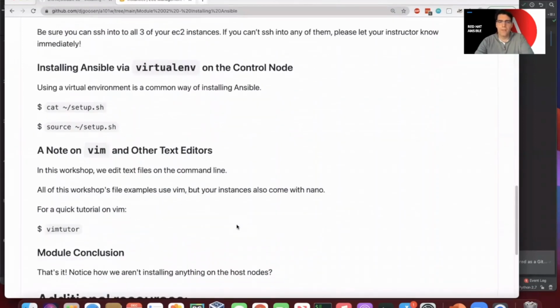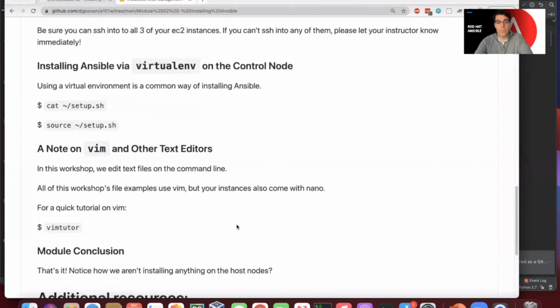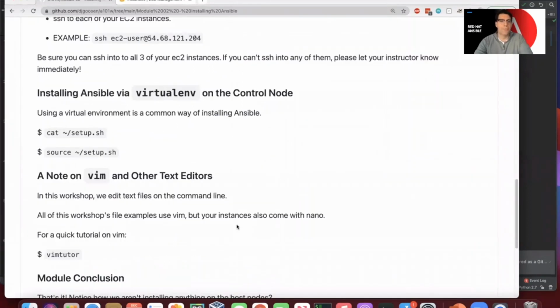We do like to make a note for those who are maybe not as familiar working with text editors, especially in Linux. Vim Tutor is an excellent way to get started there. Of course, if you're familiar with a different text editor, you should use that. But VI tends to be installed pretty much anywhere that you would look for it in Linux and Unix environments, so we tend to go with that by default.